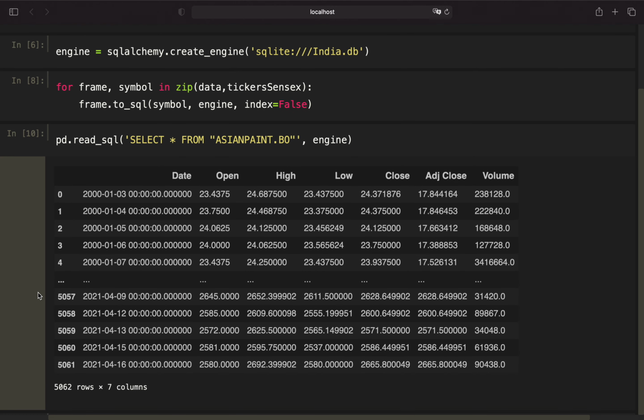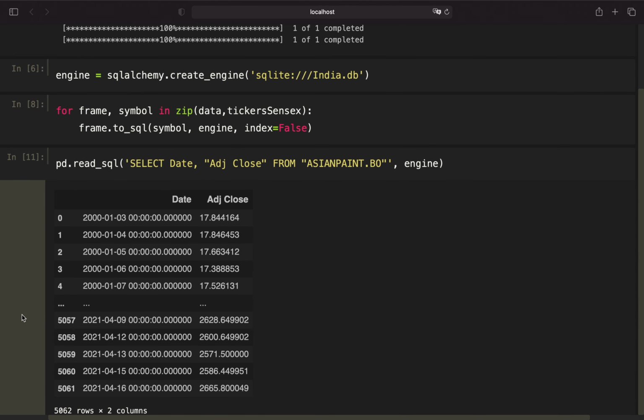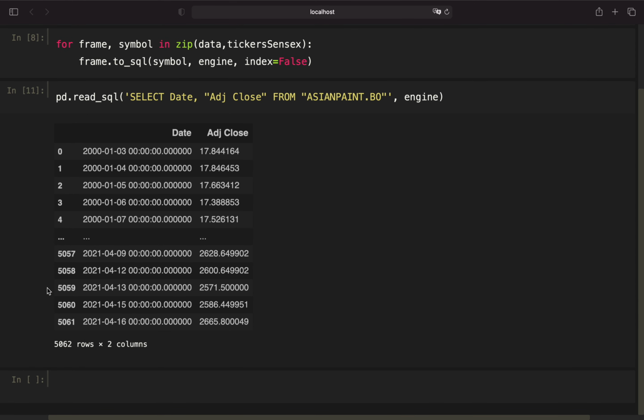Now you see we are just getting the data frame as we would get it when pulling it from Yahoo Finance, right? But this data frame contains too much information. We are only interested in the date column and the adjusted close column. We don't need any more for our momentum strategy. We only need the adjusted close price and the date column. So you would need to specify select date and adjusted close from this Asian Paint table, right? So this is how it's working.